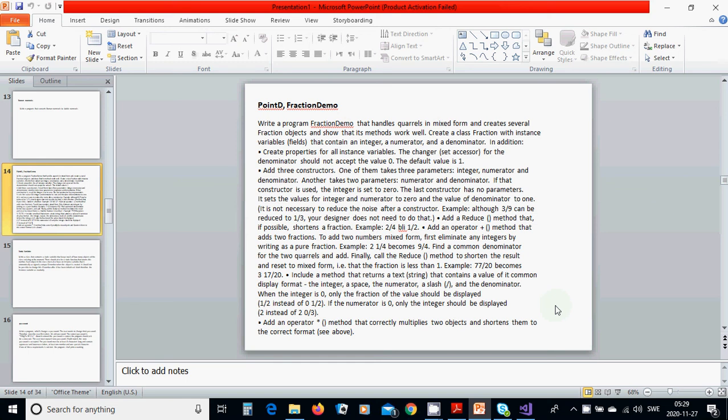It is not necessary to reduce the fraction in the constructor. For example, although 3 divided by 9 can be reduced to 1 divided by 3, your constructor does not need to do that. Add a reduce method that, if possible, shortens a fraction. For example, 2 divided by 4 must become 1 divided by 2.